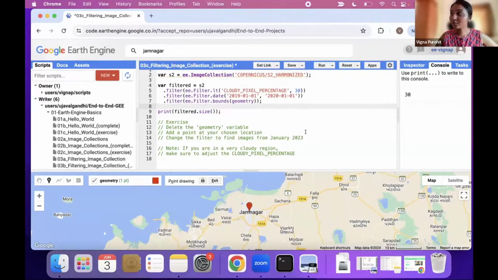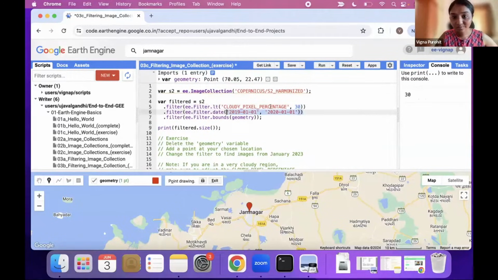If you are in a very cloudy region, you might have to change this. If you are getting 0 images, you just have to set this to a higher number. So maybe say 50% or something, and you will get some images because the region is cloudy and you are not having any images which have less than 30% cloud. So just try this, change the date range, change the percentage if required, and most importantly, just choose the point over your region.